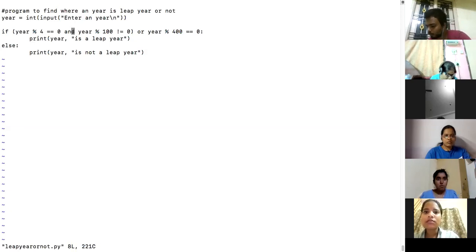So the formula is, you must always keep this formula in mind. It's a very famous interview question again. The year must exactly divide by 4, and it must not exactly divide by 100, or it must exactly divide by 400. That is basically a leap year. So this is a formula. There is nothing to logic here. There is a formula that you need to keep in mind.